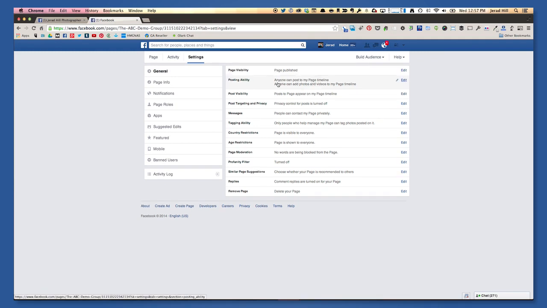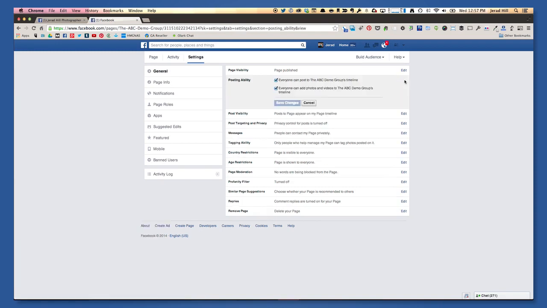Posting ability. Anyone can post to my page timeline. Anyone can add photos and videos to my page timeline. That is the default. If you do not want people to be able to post to your timeline, uncheck that. If you do not want people to be able to add photos or videos to your timeline, uncheck that. These are options for people who are not admins to your page. If you want random people to be able to post to your timeline, photos and videos to your timeline, leave those checked.